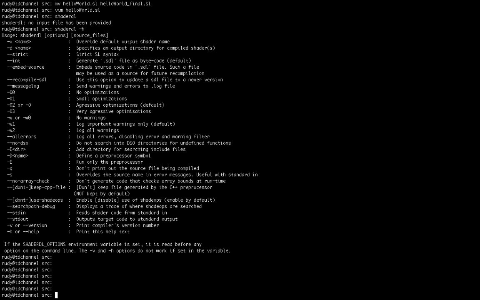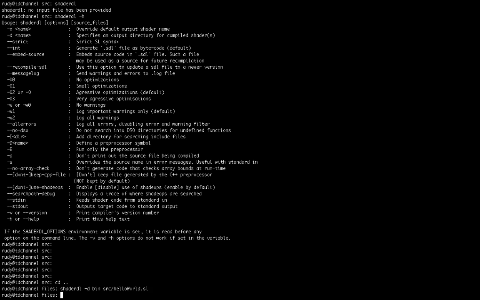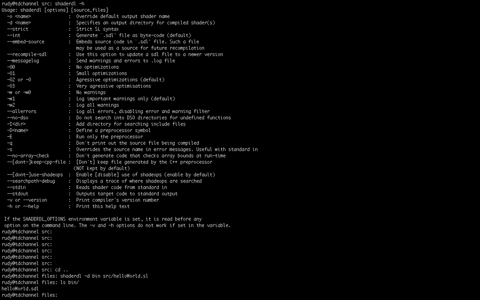So when I look at this, I see up here that there's a -d, and then it says name afterwards. That allows you to specify an output directory for the compiled shader. So I'm going to take advantage of this. Let me go up one level, and I'm going to do shaderdl -d. I'm going to tell it to put it in the bin folder for binaries, and then I'm going to tell it source/hello world.sl. If you hit enter and it didn't complain or write anything to the screen, that means that it actually compiled. So if I do ls bin, you see that we have a file called hello world.sdl. This is a compiled shader.